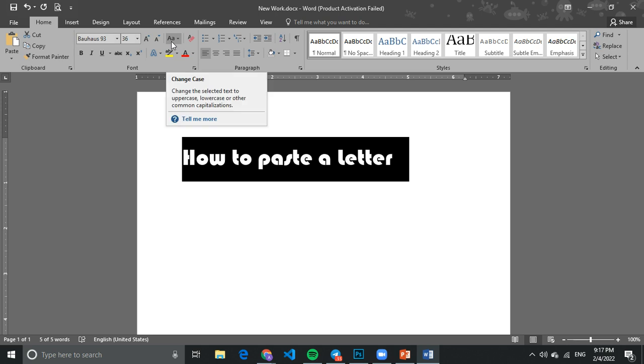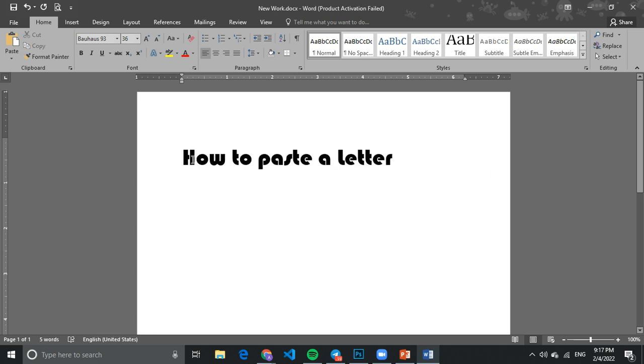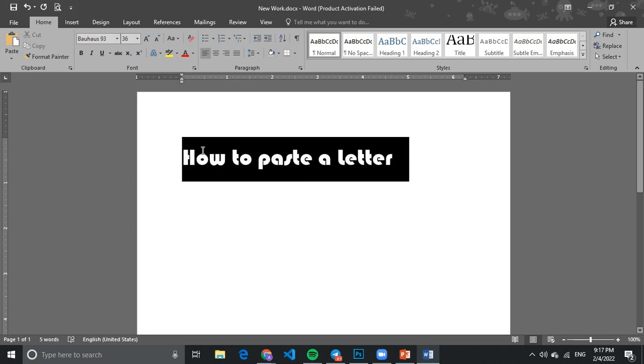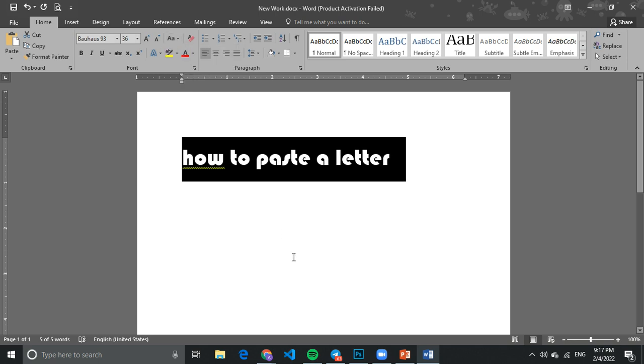This is used in changing the case of your text. Case is sentence case, uppercase, lowercase, capitalize each word, and all. So currently we are working on sentence case. As you can see, this one is a capital letter while others are in small letter. So I can decide to make everything capital letter by coming to this place and clicking on uppercase. Currently it is at sentence case. If I select lowercase, everything will change to lowercase.